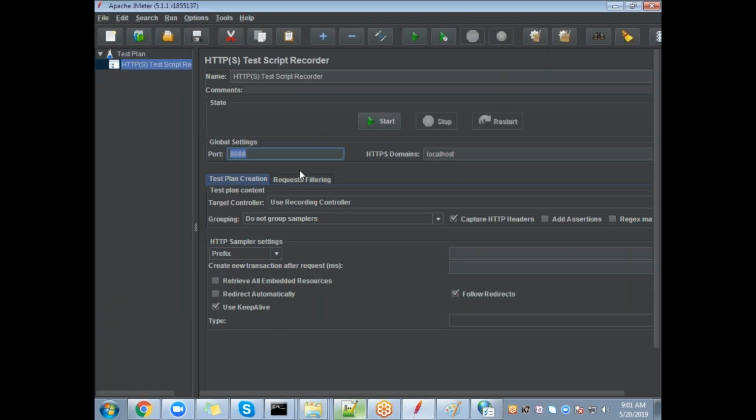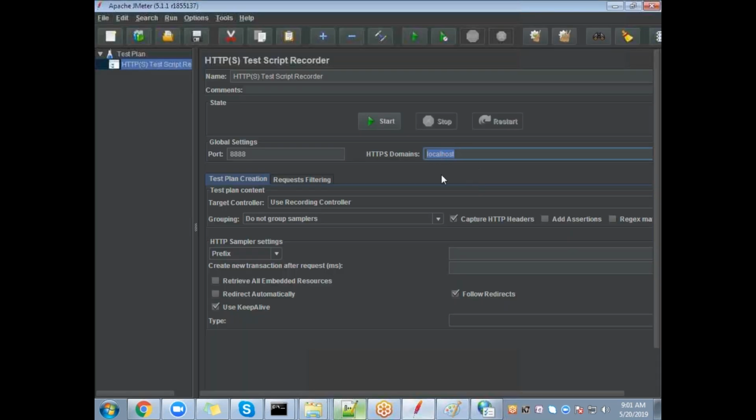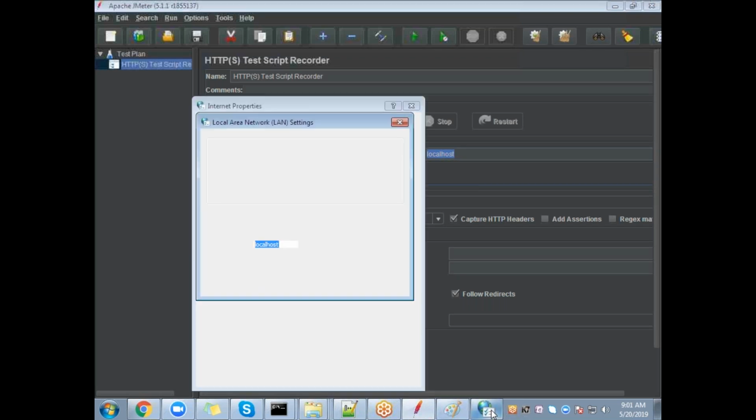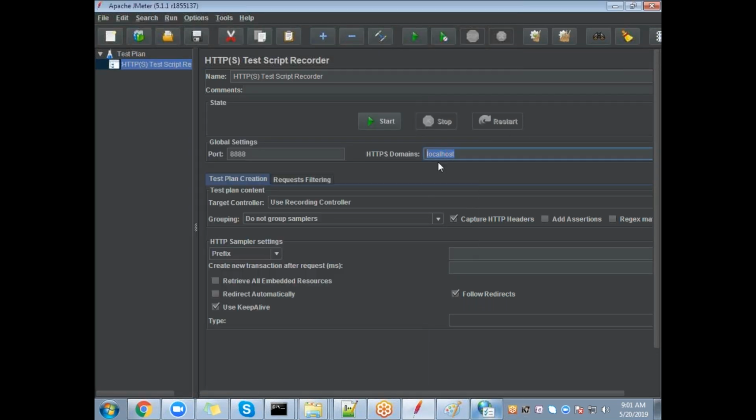Similarly, here also you are instructing JMeter to go to this house called localhost. Here we will give the address. Here also we can give the address, the IP address. In case you define the IP address over here, you have to give the same IP address over here.